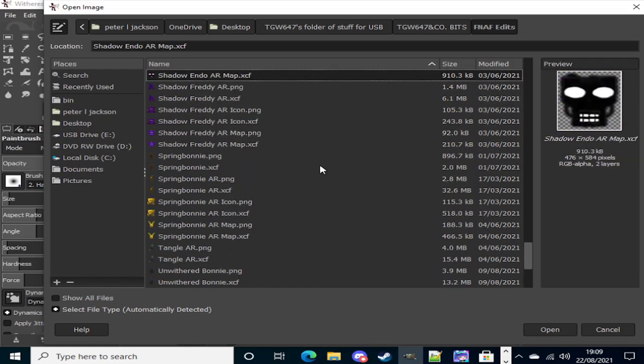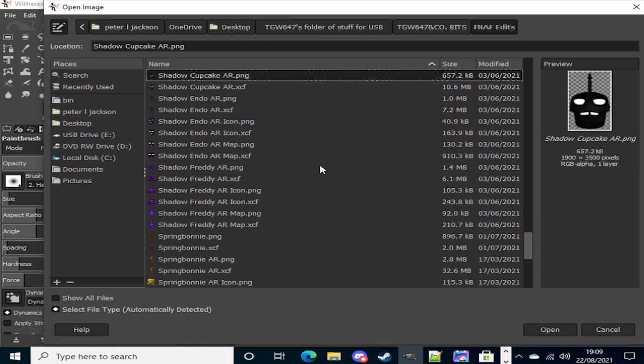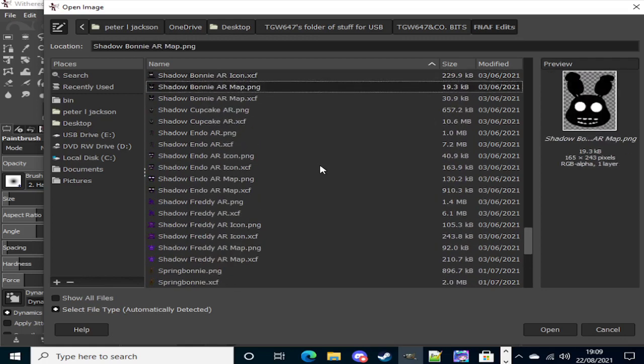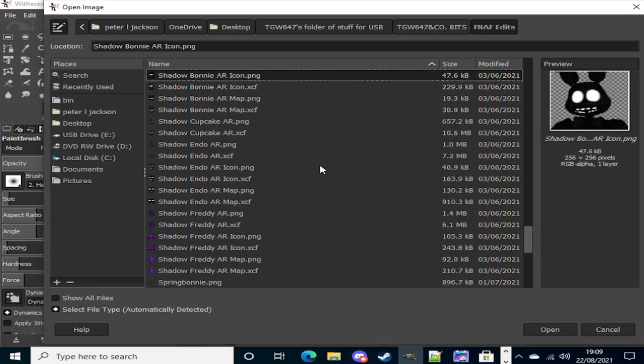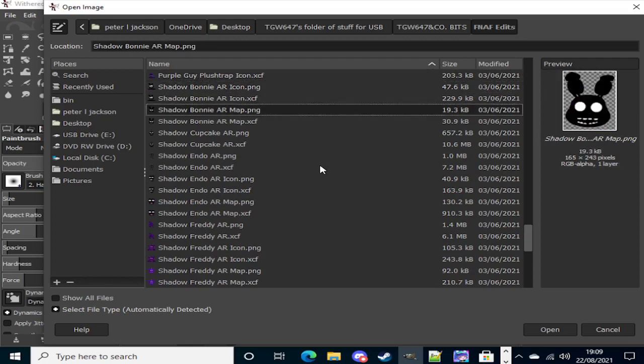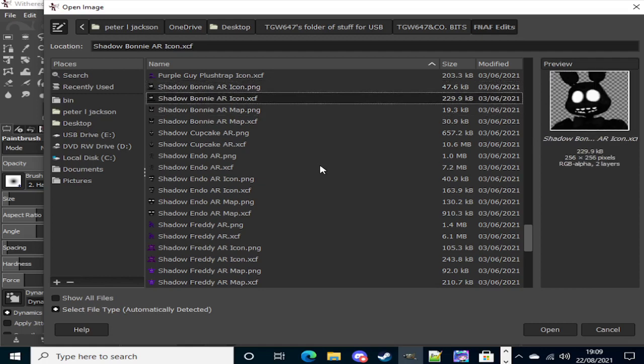FNAF 1 Shadow Freddy, Shadow Endo, Cupcake. I customized these, like for Shadow Bonnie, to have an icon and map styles, like a concept of if he was ever given a plush suit, so you have these as an icon and this float going on in the map.